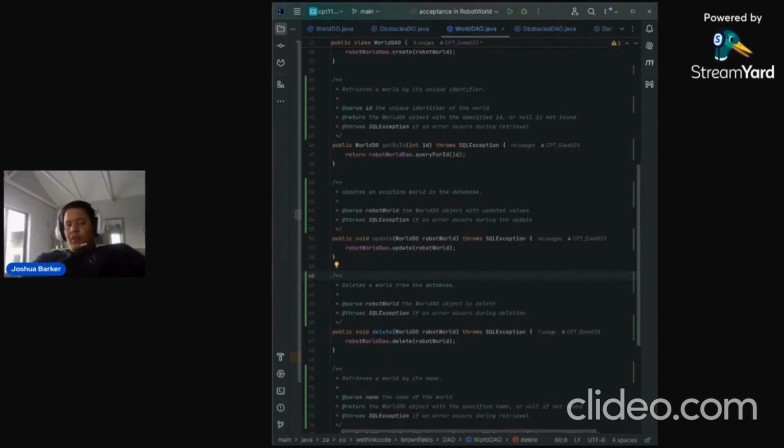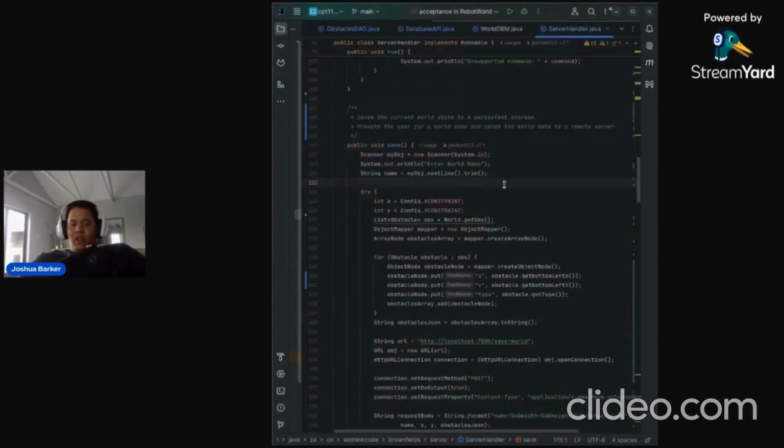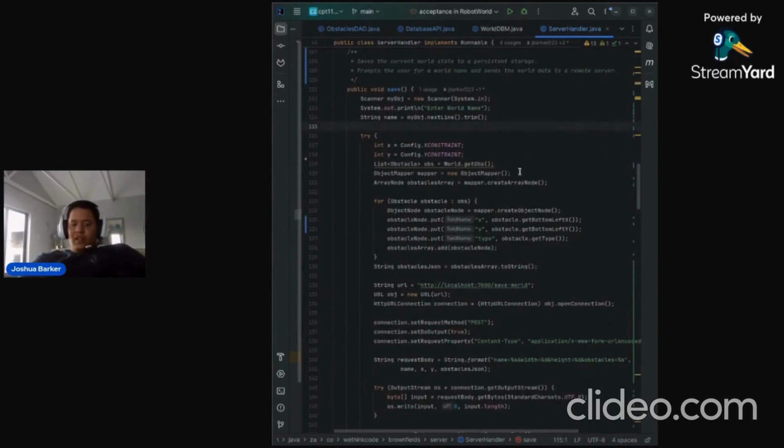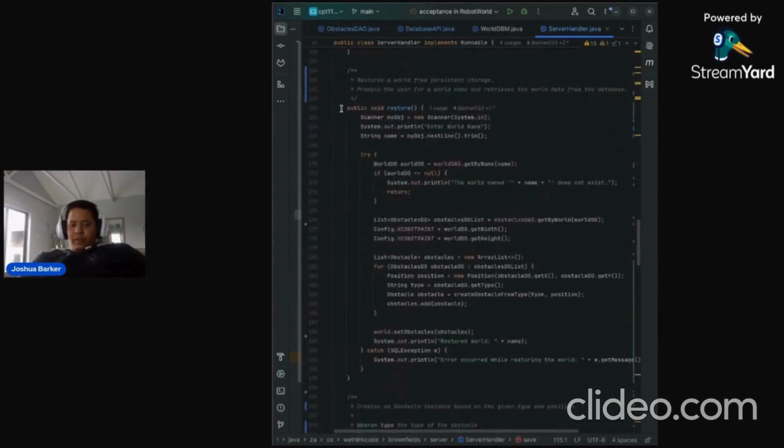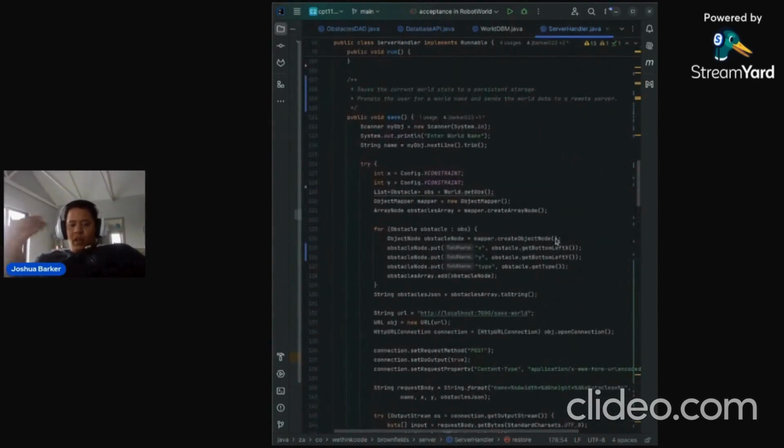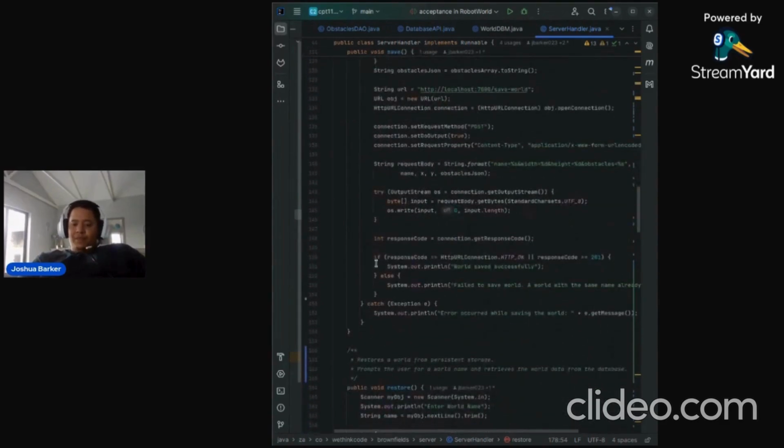So the next point that I'll be showcasing is data sharing and management within the application, and for that, I'll be taking you back to the ServerHandler. The ServerHandler class facilitates data sharing and management within the application by restoring a world state from the database, and then saving a world state to an external server. It also integrates restored data into the application state. It also handles resource cleanup and effective output for debugging and management. You can see over there.